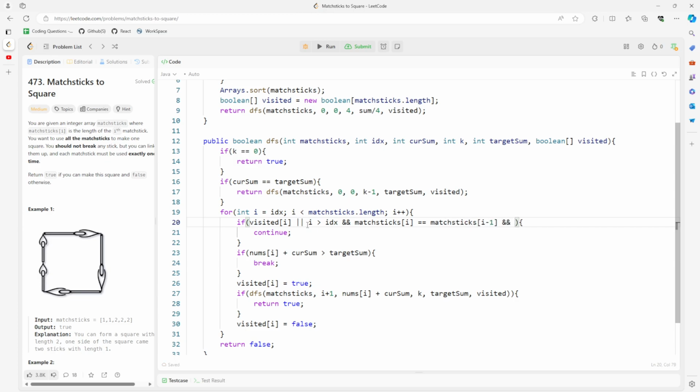And also, since we are recursively backtracking this guy, so it's going to be what? The previous value for the visit is false, right? And this will be the solution.